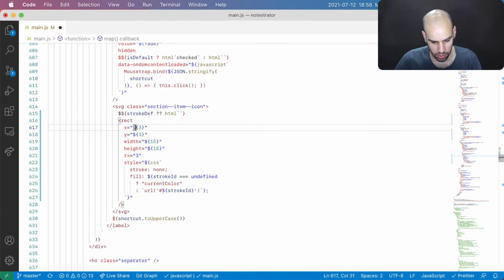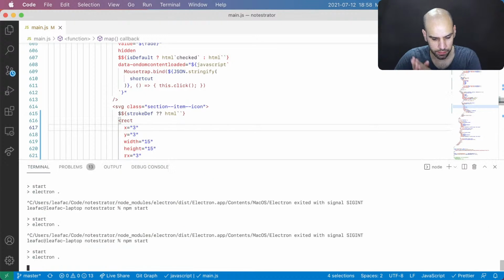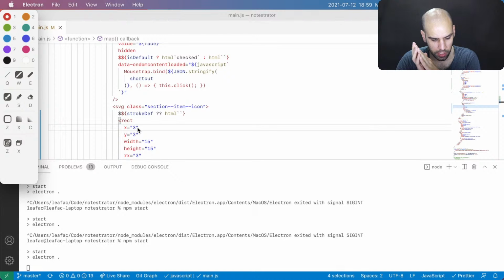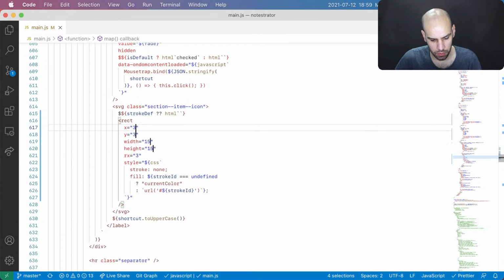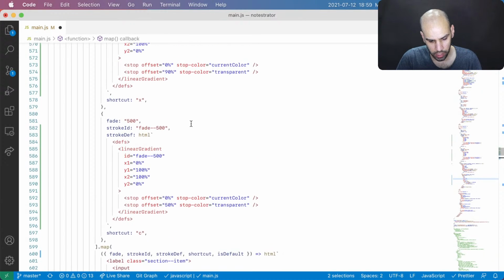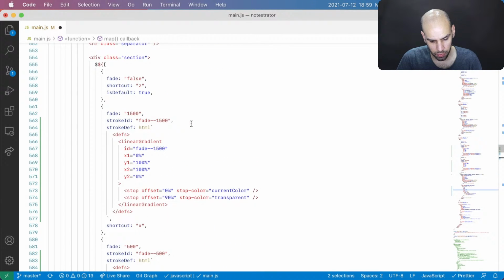Well, at this point I can just remove this can, I guess, like that. Yeah, that's more like it. Let's make it smaller. And let's make the gradient go from top left to bottom right.